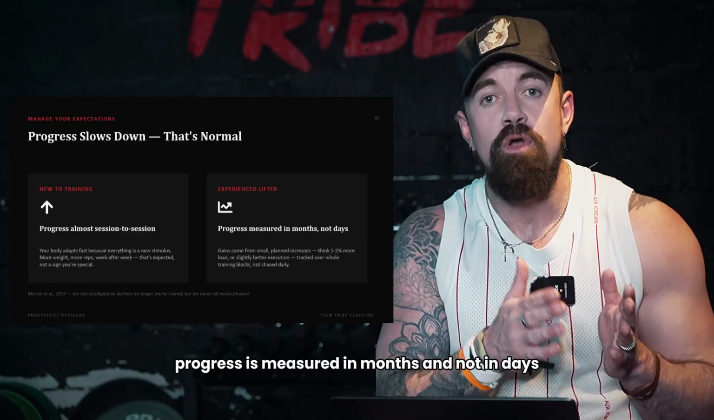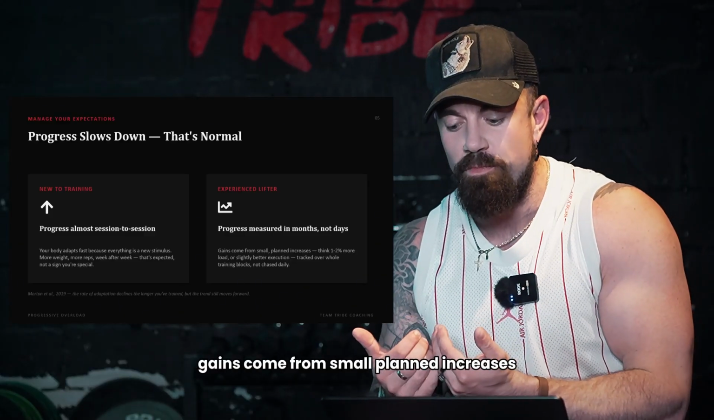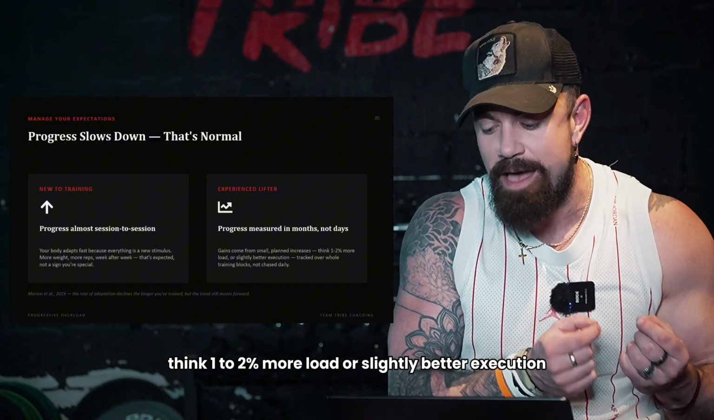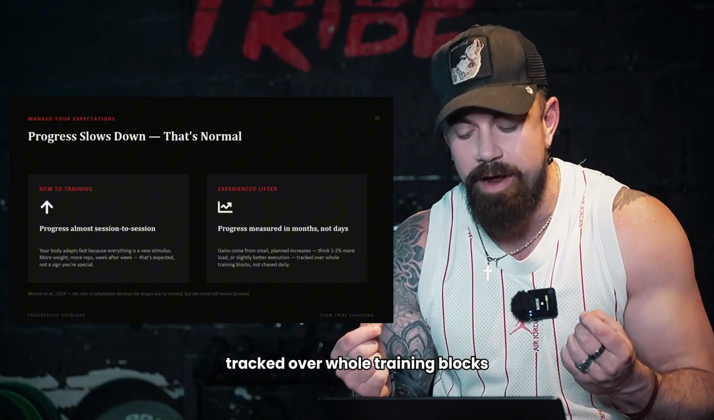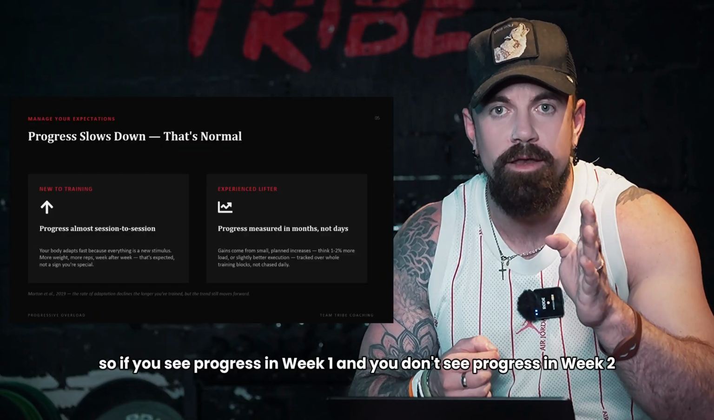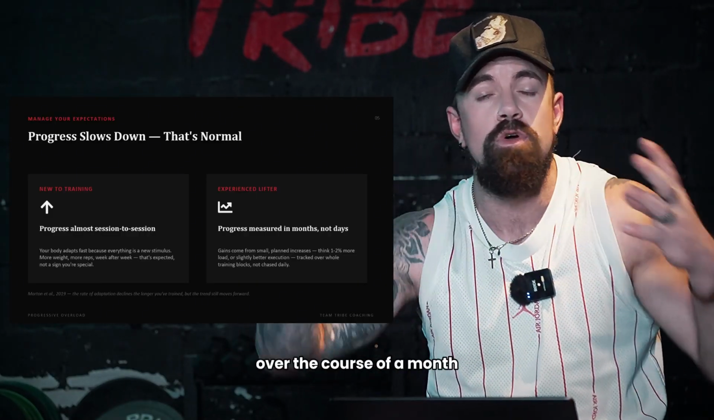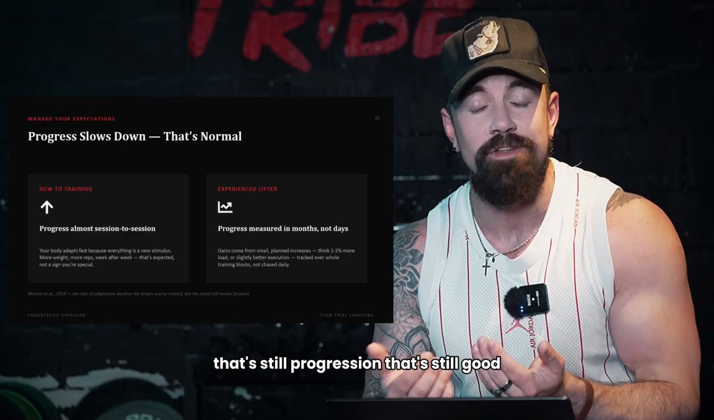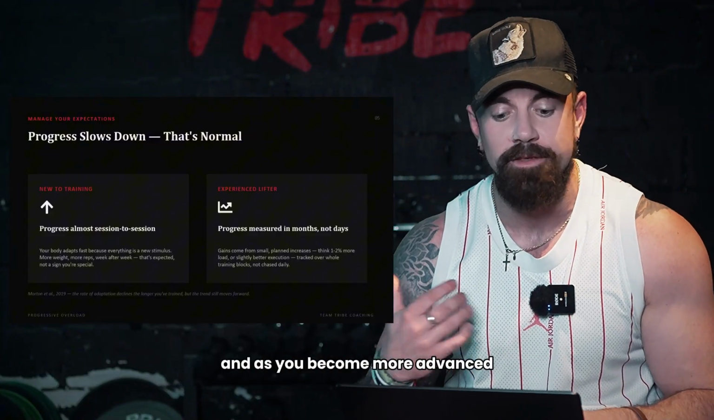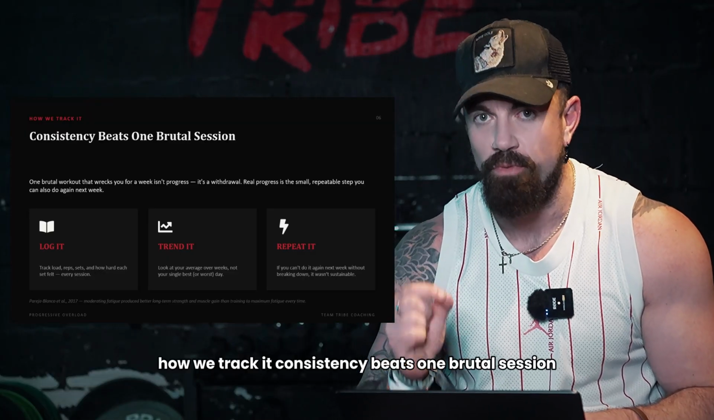If you're an experienced lifter, progress is measured in months and not in days. Gains come from small, planned increases. Think 1 to 2% more load or slightly better execution, tracked over whole training blocks, not chased daily. So if you see progress in week 1 and you don't see progress in week 2, but then you see progress in week 3, but not in week 4, over the course of a month, that's still progression. That's still good. And that is to be expected as you get further on through your lifting career and as you become more advanced.